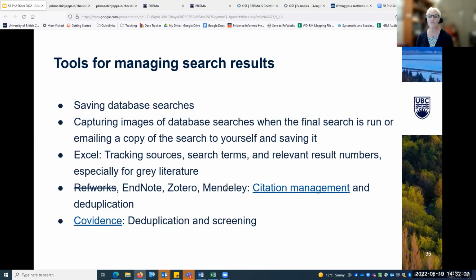In fact, naming each search with the name of the database is important from the get-go, because when you want to go back to your search while you're still tweaking it, you want to make sure that you're going to run your Embase search in Embase and not inadvertently open up Medline and run the wrong search there.